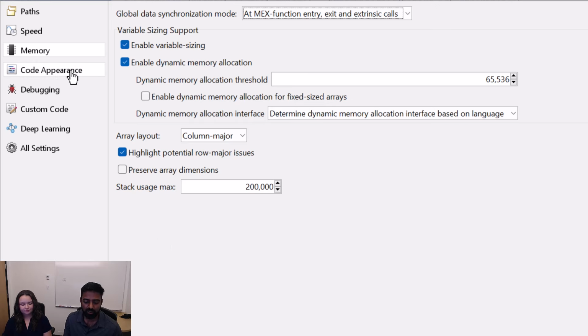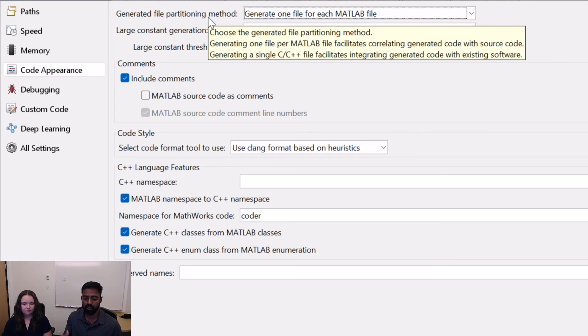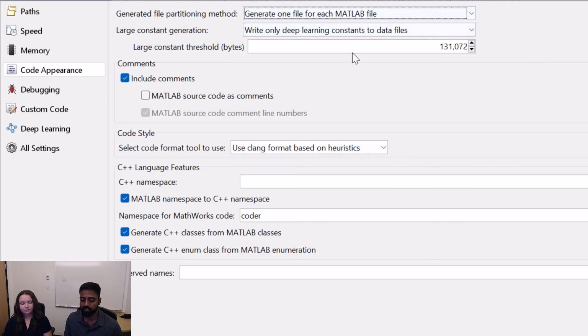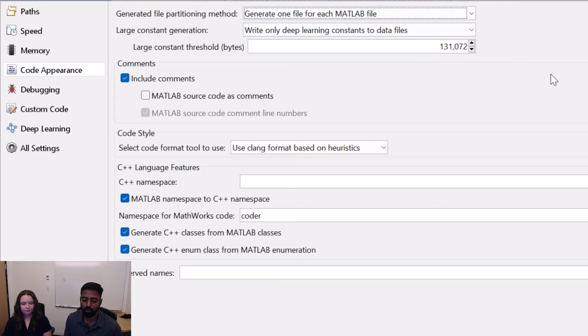And then there's some cosmetics like the code appearance. So one option is to have your generated code in different files based on how many functions you have, or you can generate all the functions into a single file. I'm going to keep it as generate one file for each MATLAB file, so it's easier to trace code. And if there are large constants, how do you want to store them? So that is also another option that you can play with.